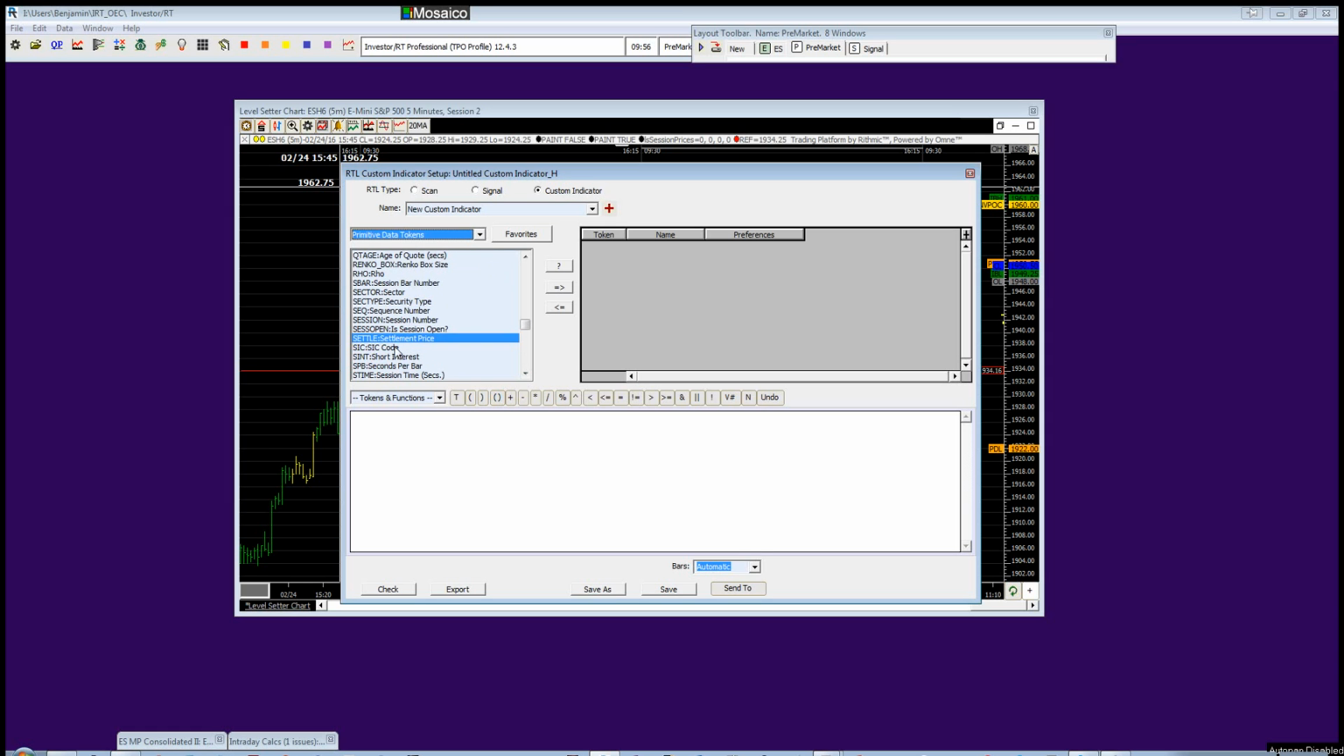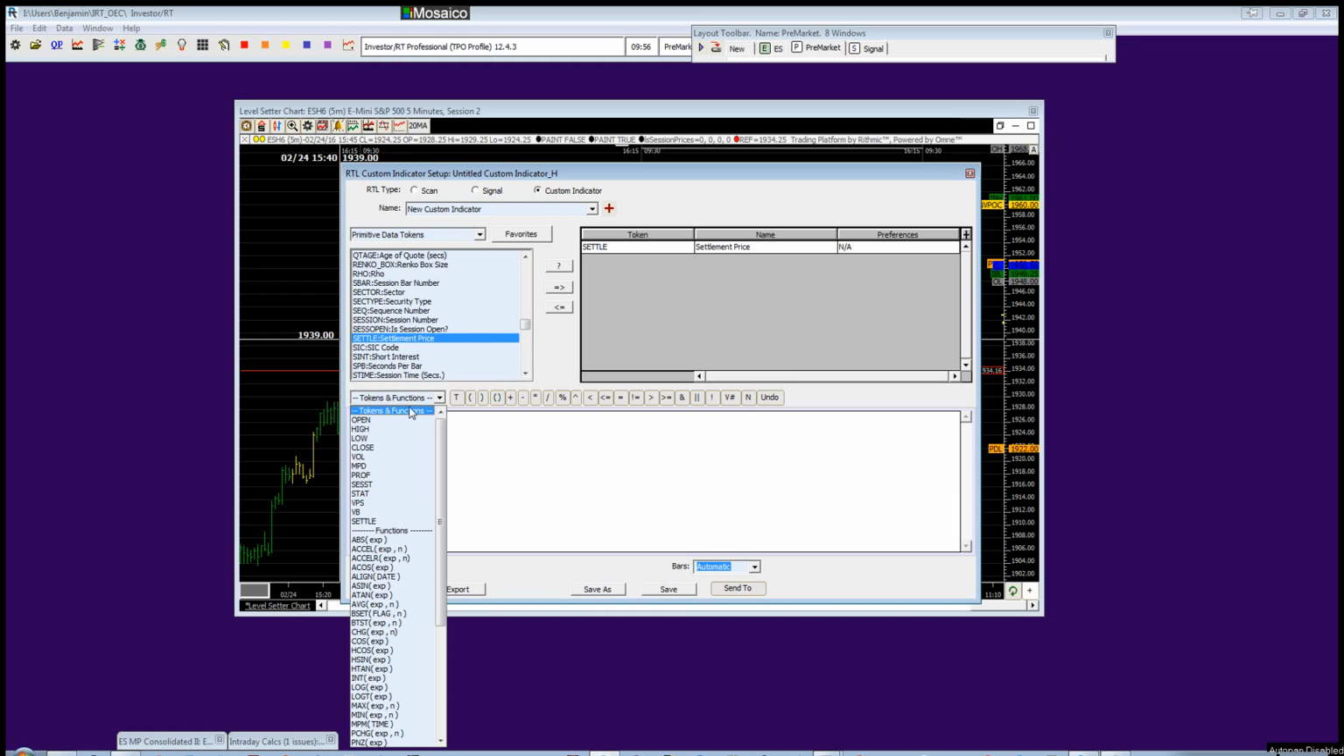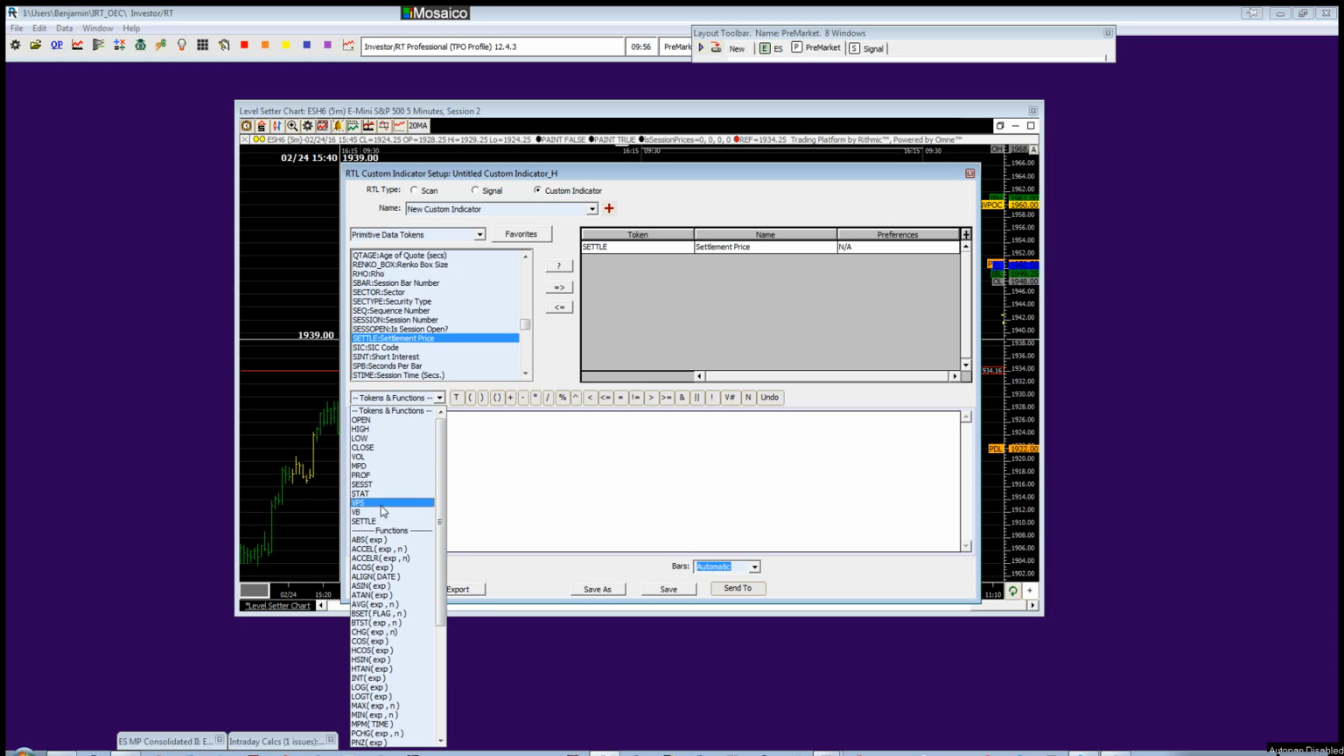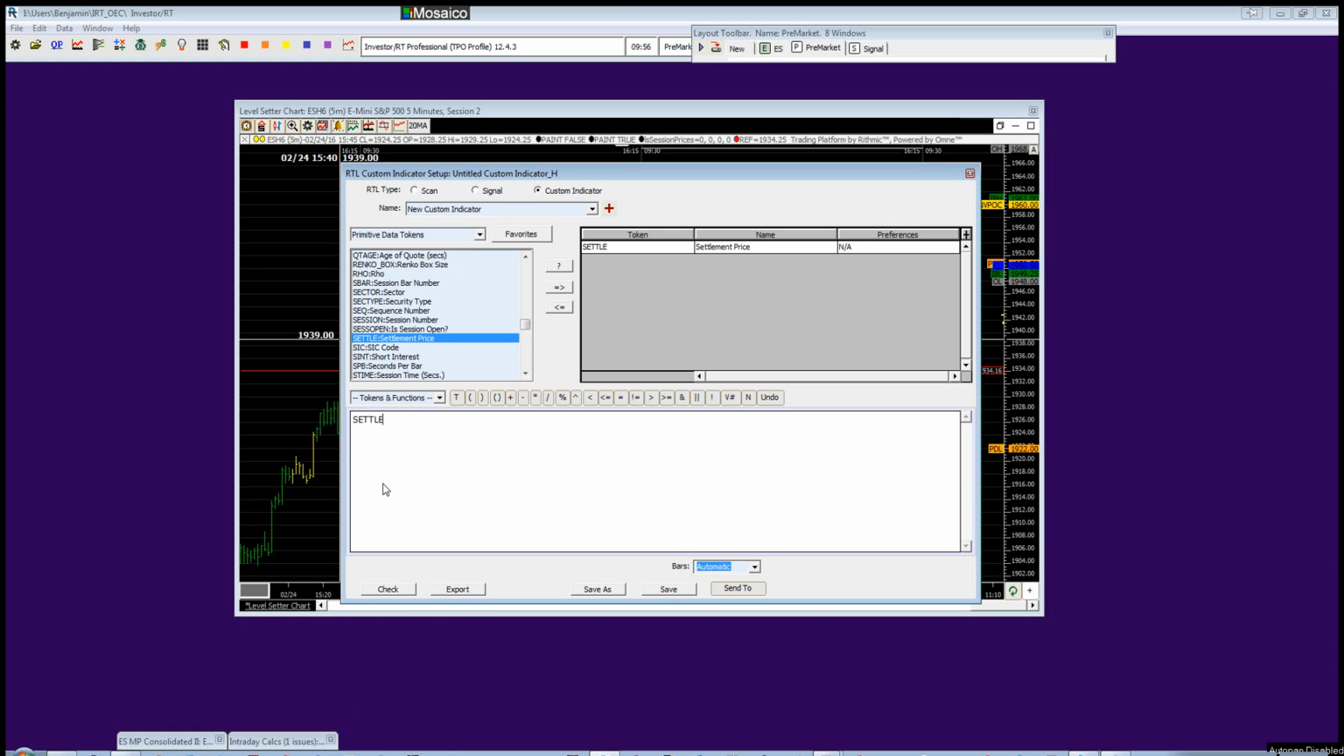Okay, so you want to highlight settlement price, go to this little equal arrow sign and hit right. So that pops it over here in the tokens, and this is a box that shows you what tokens you are currently using in your formulas. All right, so now that we've pulled that in there, if you drop down here in the tokens and functions in the middle left hand corner, you should see it right here. So if you click on it, it'll just pop it in there. All right, so you pop it in there, and there's the settle.